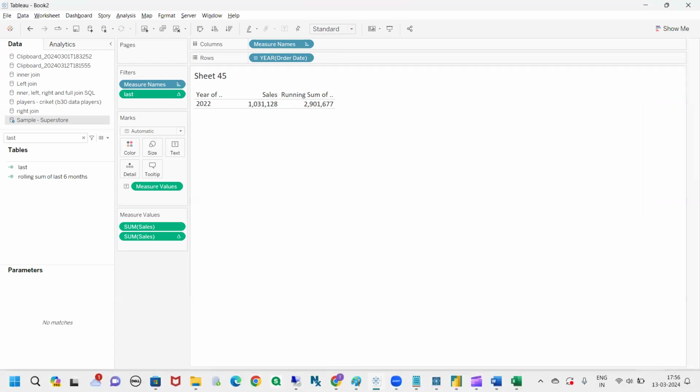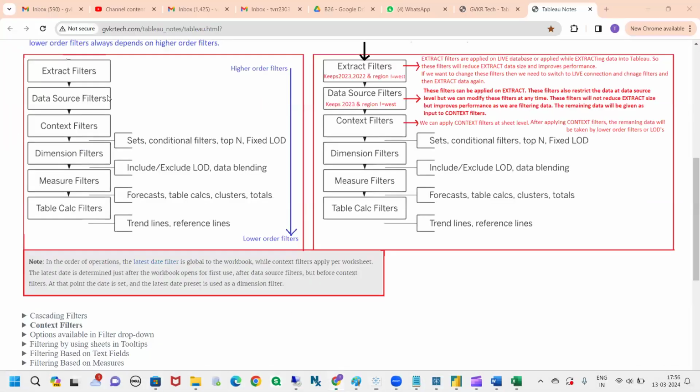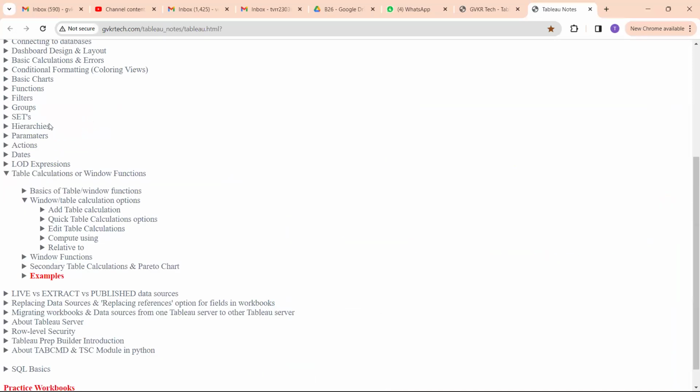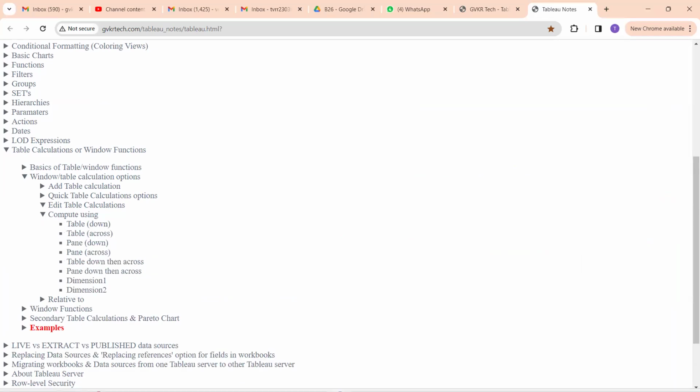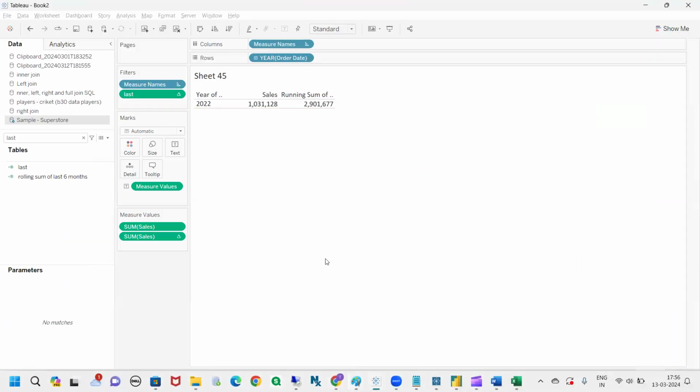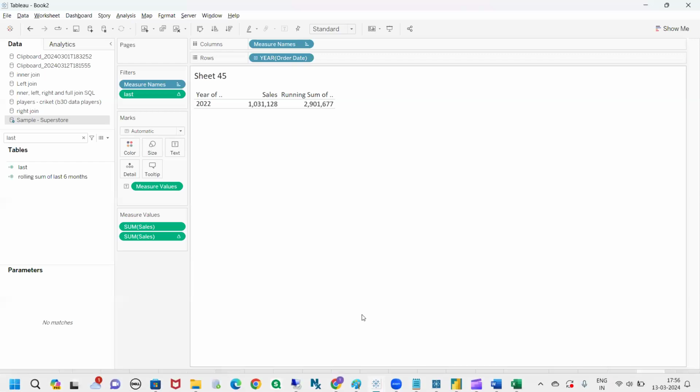We'll discuss the remaining things tomorrow. Why? Because if we start the window function options, we have running total and so many options, so in a single shot we'll finish it tomorrow.